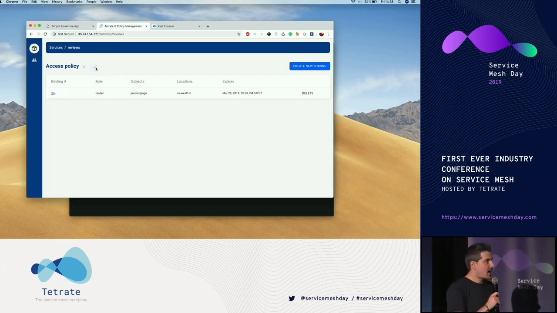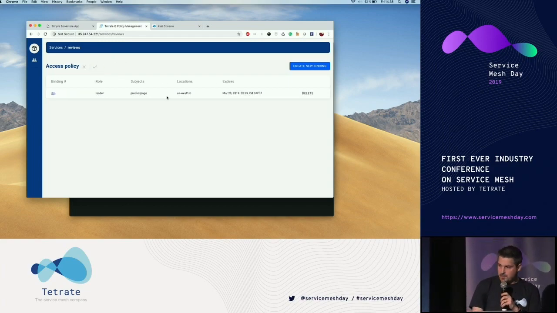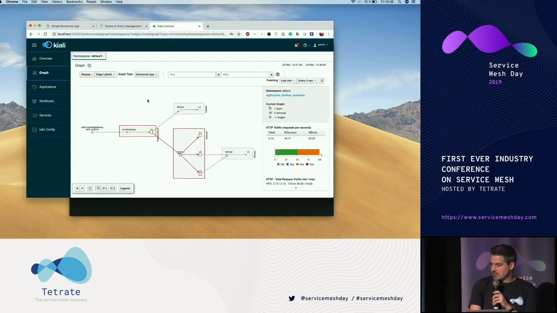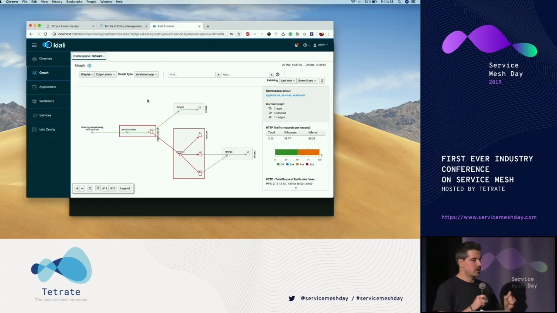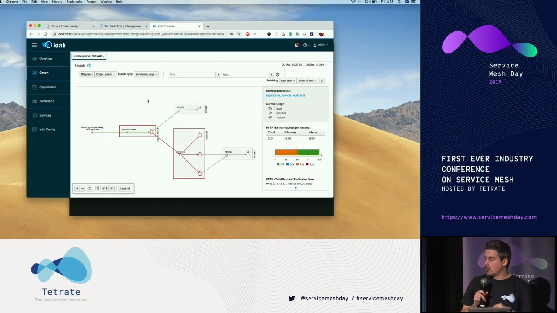Okay, so now the review service has a policy that allows access to the product page, but just to a very concrete location, okay? So in a while, we'll see that requests will start flowing. We will see that the arrows start turning green for some of those endpoints, okay? It may take some time because Kiali shows this based on the percentage of success, so it probably takes some time to show. Let me show you while this is happening.